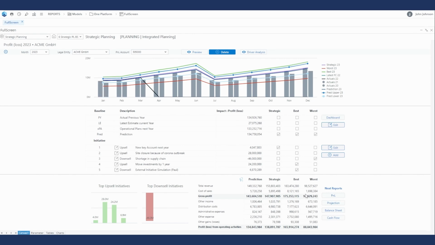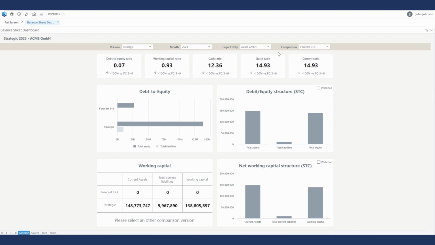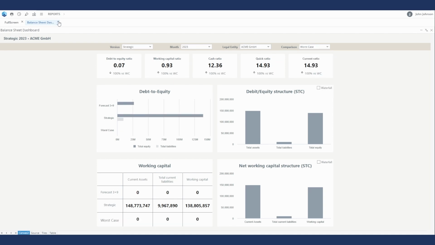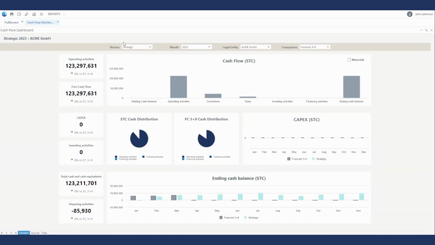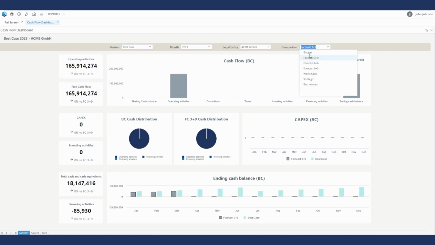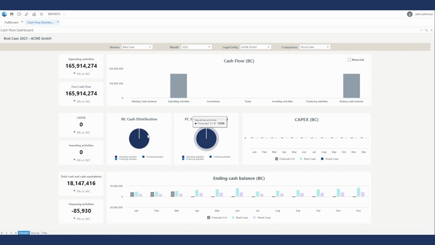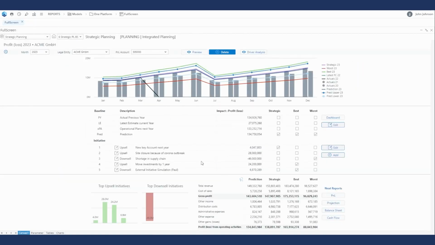Now that we've done the analysis and I'm very happy with everything that we've been planning, we want to have a look at our balance sheet, where we can have the strategic version and compare it against the worst case. We can also have a look at our cash flow. And this time maybe say, instead of the strategic version, compare the best case against the worst case. And so we have a complete overview and quick analysis of our planning from our strategic dashboard.